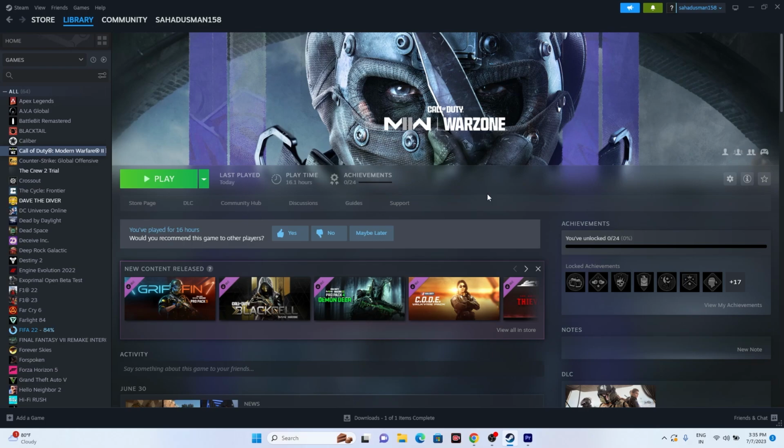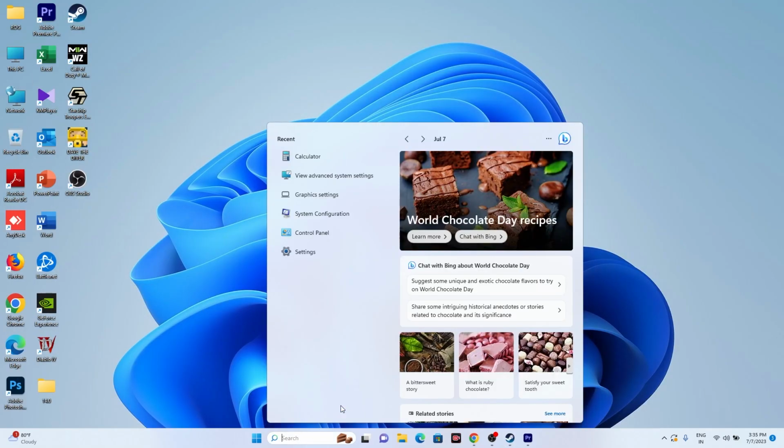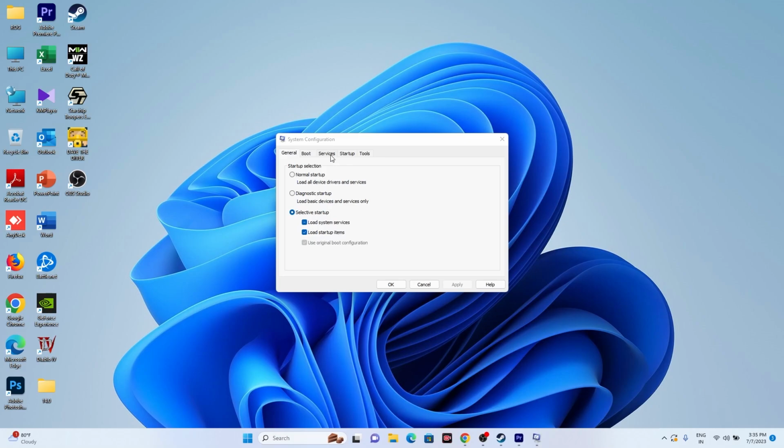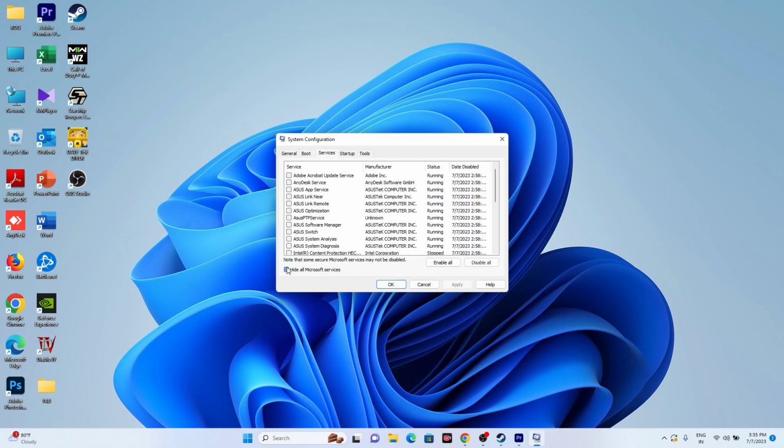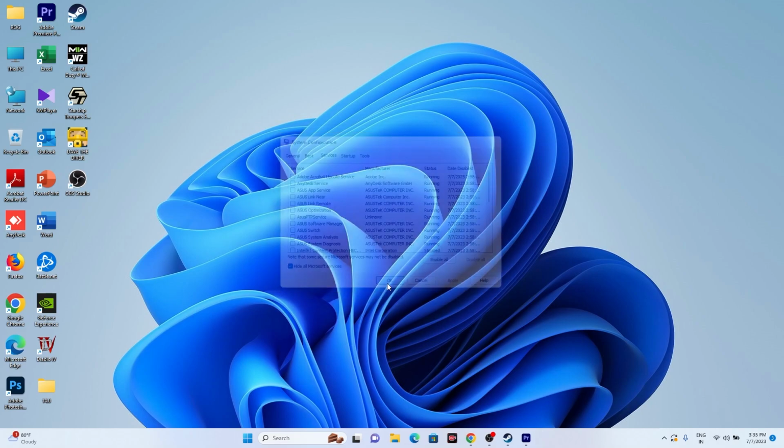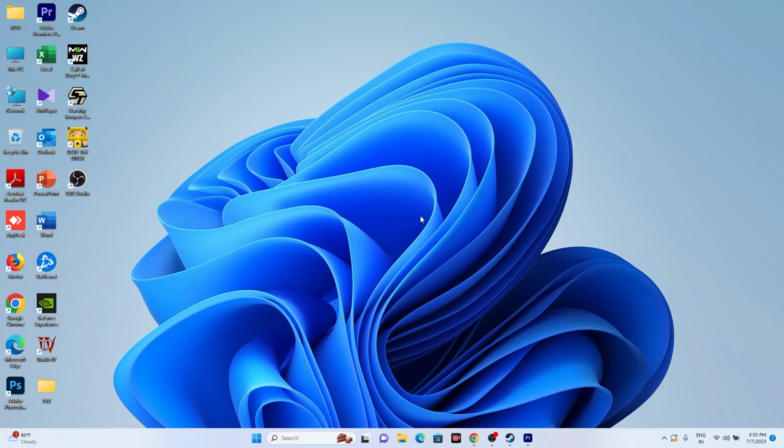Moving to the next one is all about performing a clean boot. For that, we just need to go over here in the search, go to system configuration, go for services, go for hide all Microsoft services, go for disable all. It's actually grayed out for me because I tried this very recently. Go for apply and go for OK. It might ask you for a restart in some cases. If it's asking for a restart, just do a restart and try launching the game.